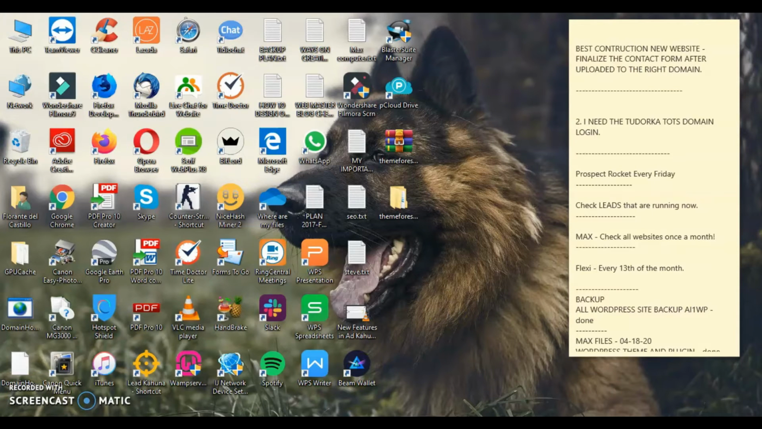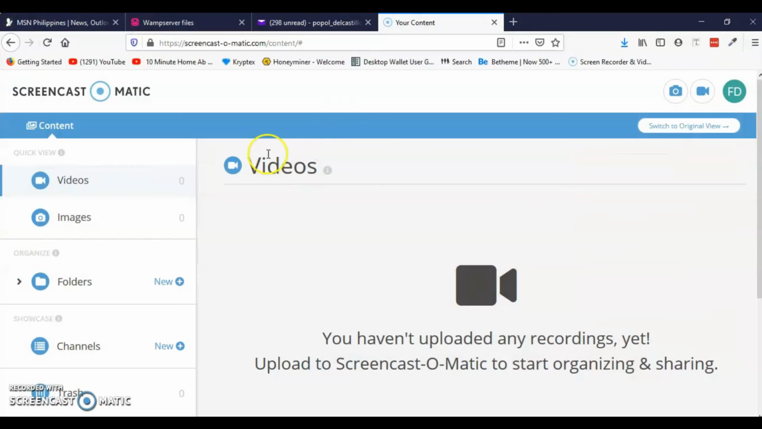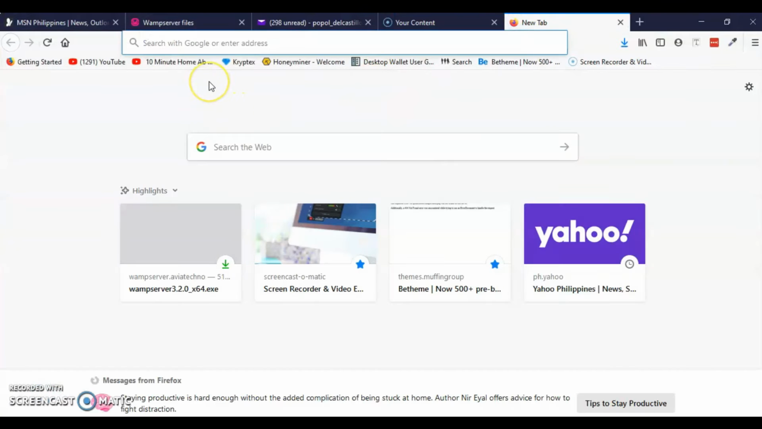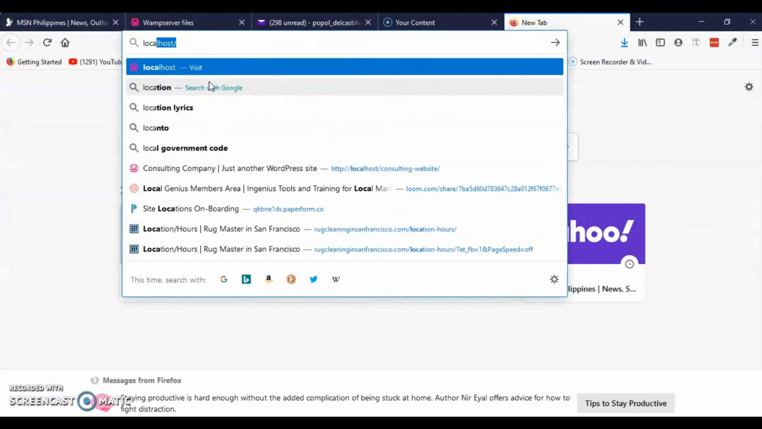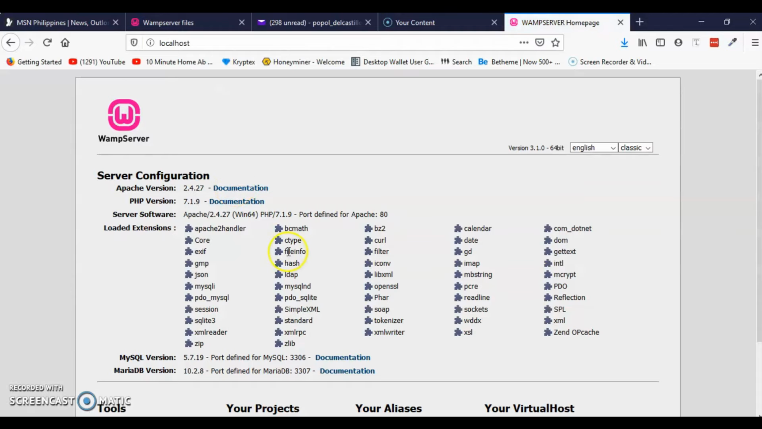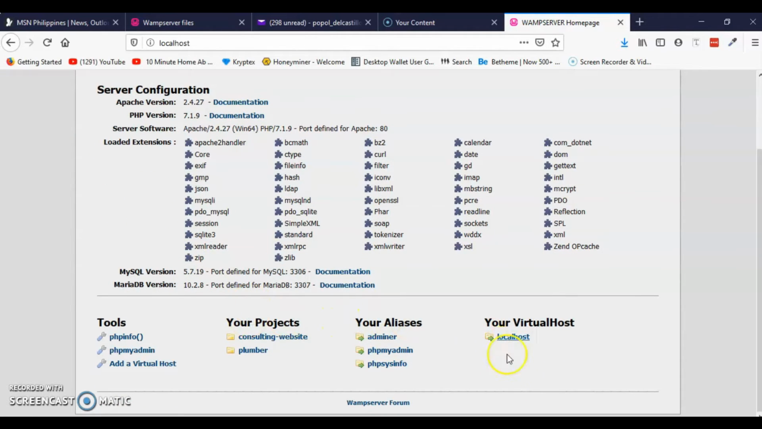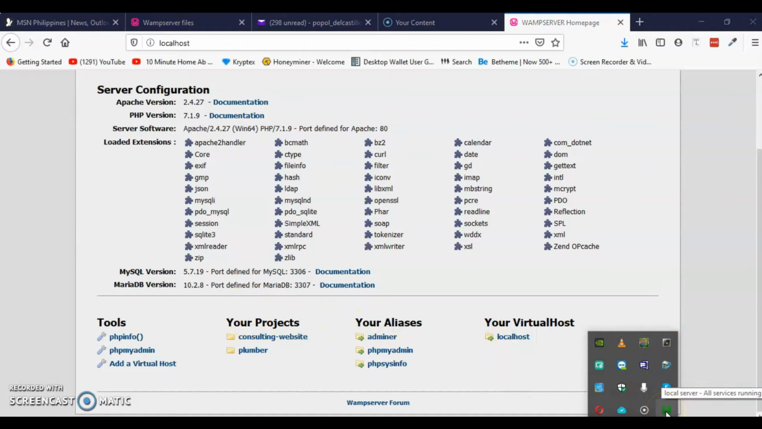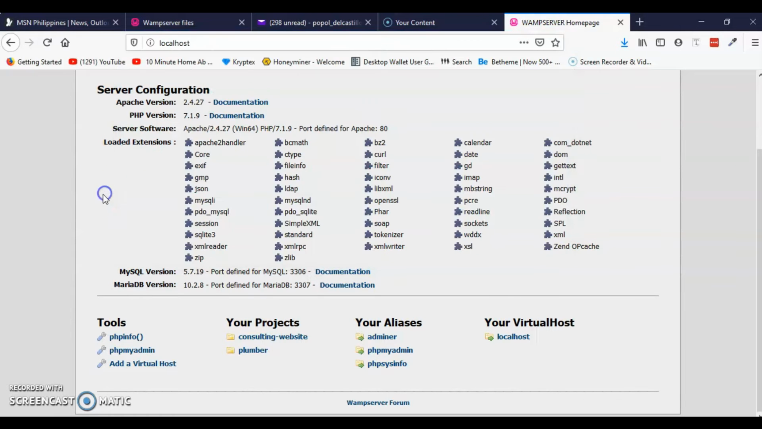And second, when we go to the browser and type localhost, what we can see is the WAMP server. Just remember, guys, that this icon should be green. It means all services are running, so that you can see this localhost on your web browser.